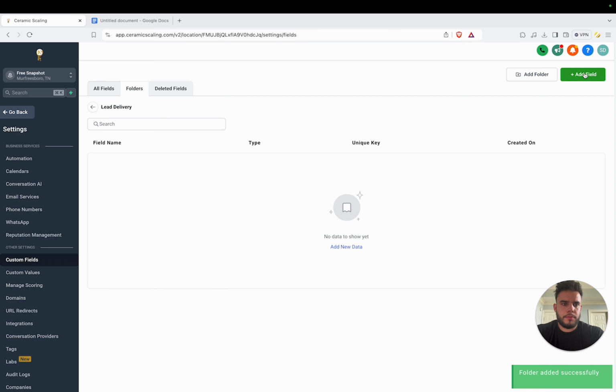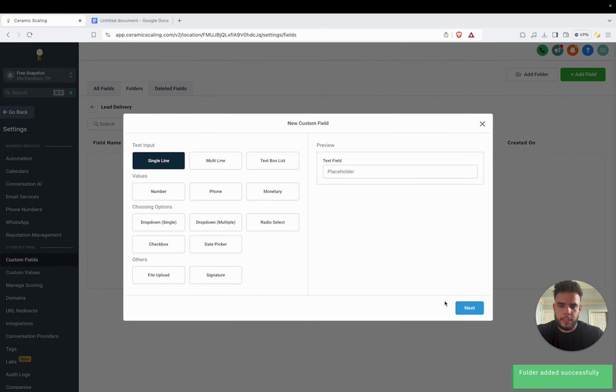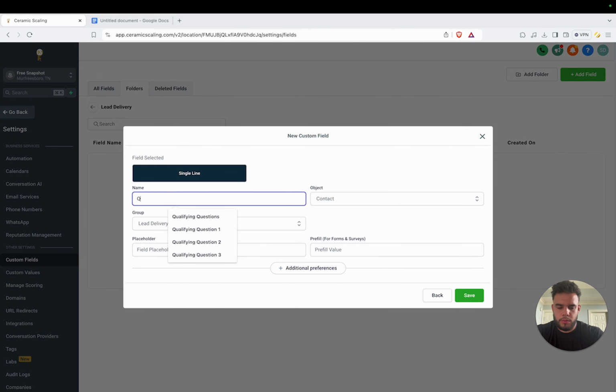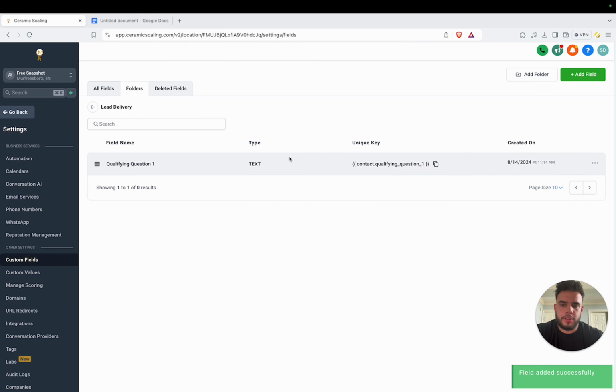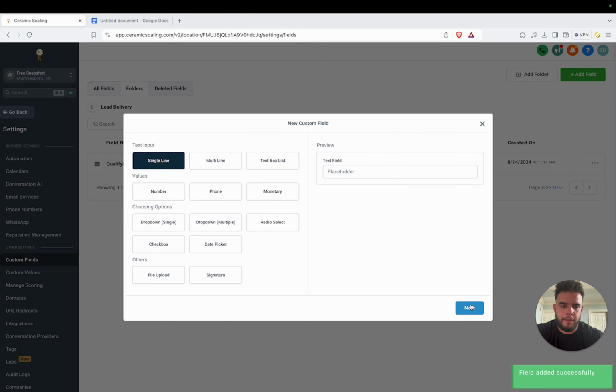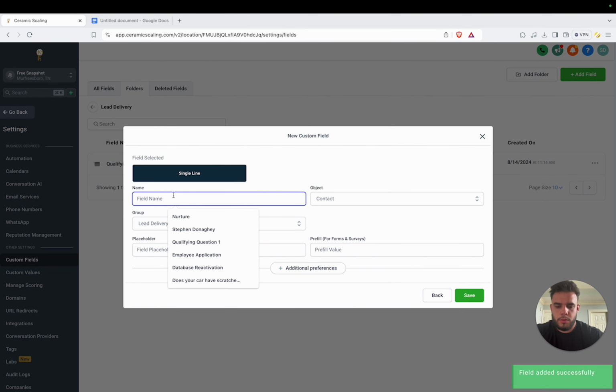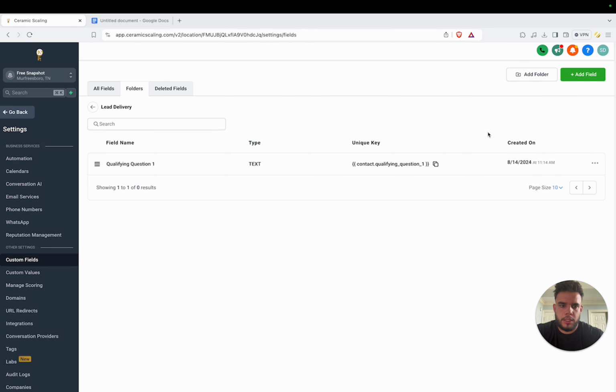So the first field is a single line, and that is qualifying question 1. This is all going to come full circle. How do you spell qualifying? There we go. It's all going to come full circle at the end. We have qualifying question 1, and then we're going to have answer 1. And this needs to be a multi-line.